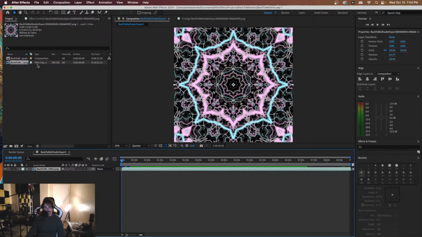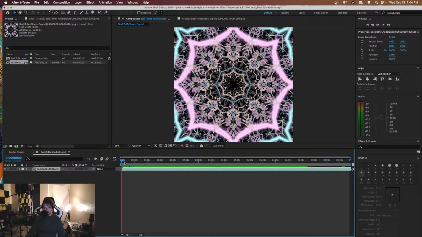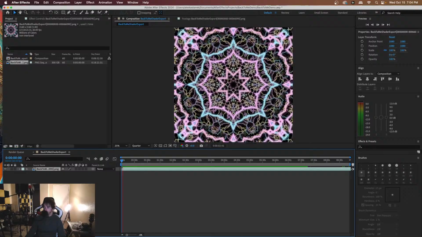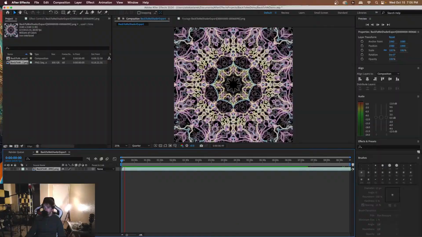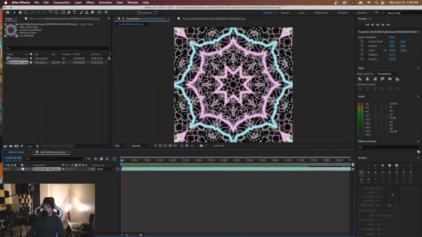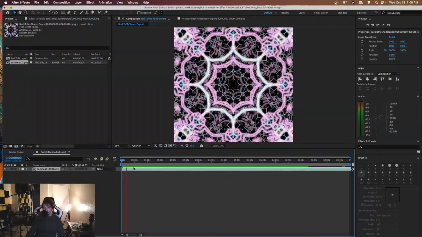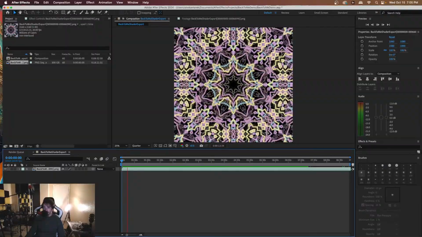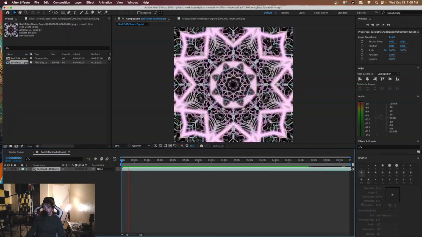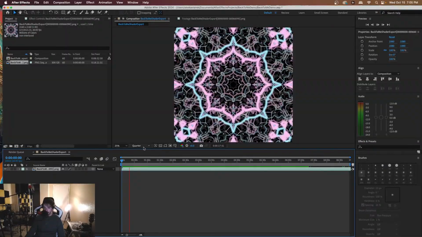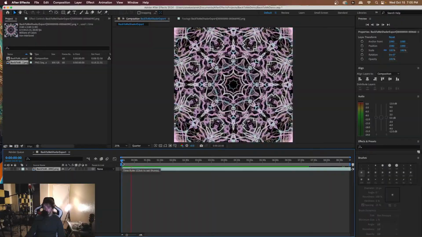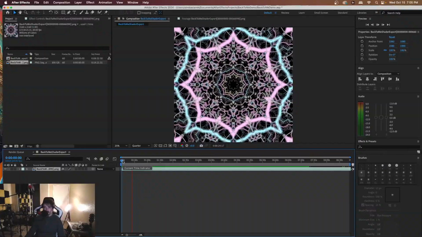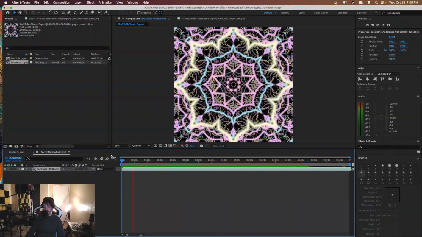But yeah, we've got the shader. We can play it here, and it's looking quite nice. This is the PNG sequence, and I let After Effects render everything out, and as you can see, it's actually playing now. The problem we had last week is it would only play for not even a second, like the first few milliseconds.